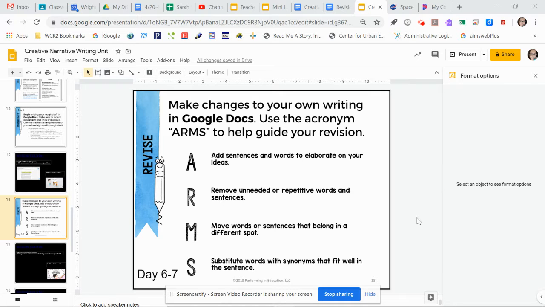So, yesterday we went through the first two parts of ARMS: the A, add sentences and words to elaborate on your ideas, and the R part is remove unneeded or repetitive words. So, we did that yesterday with my story. And you were supposed to go back through and do that with your own stories using what you learned from my lesson and what you know about revision. And today I'm going to touch on just the M and the S part. So, moving words or sentences that belong in a different spot and substituting words with synonyms.